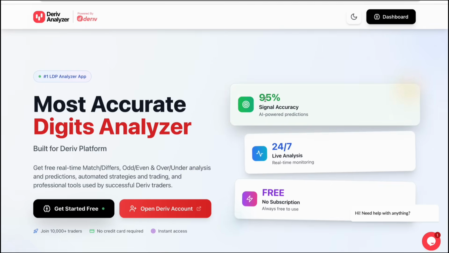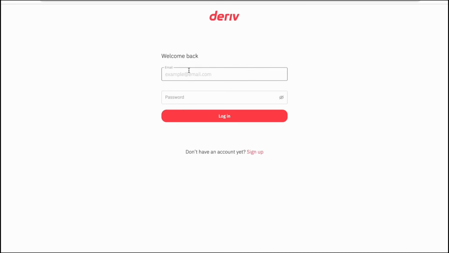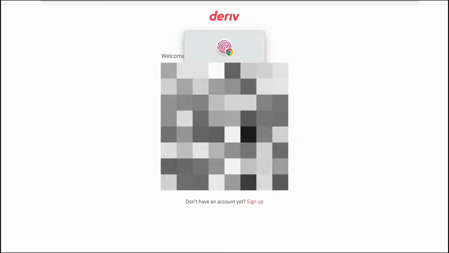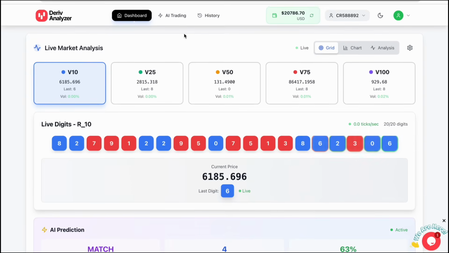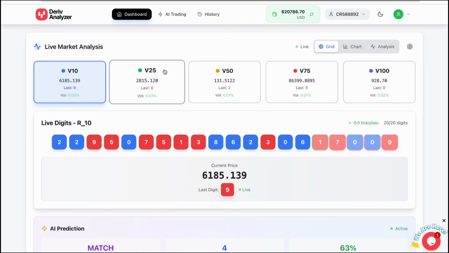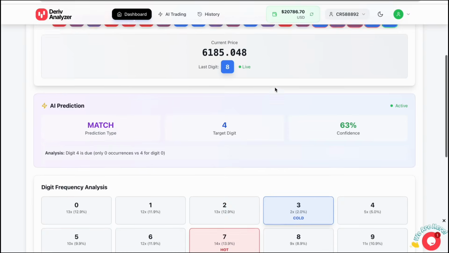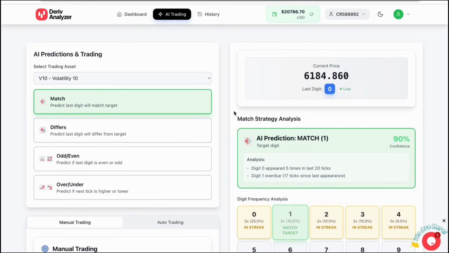So I'll log in. I'll connect my Deriv account in this case. I'll just take a moment to log in. Yes, so once you log in, you're going to see your account, and again, you're going to see this dashboard, which is also accessible on the landing page. So I'll walk you through this dashboard, and also I'll go to the AI trading session, and then we can look at other places.